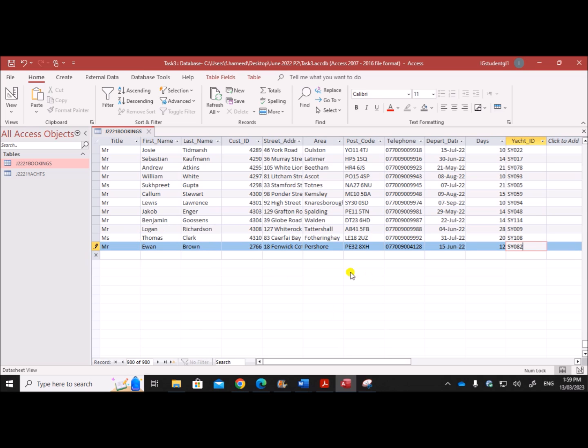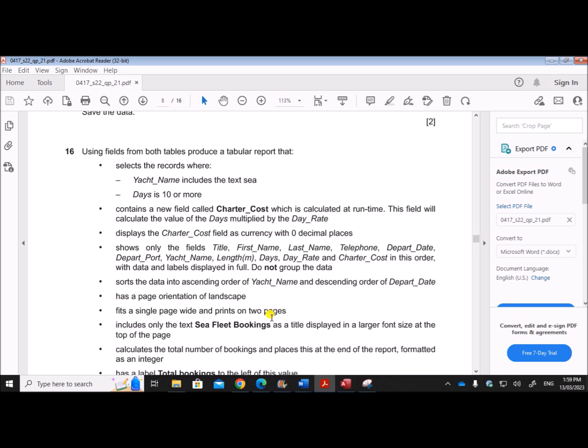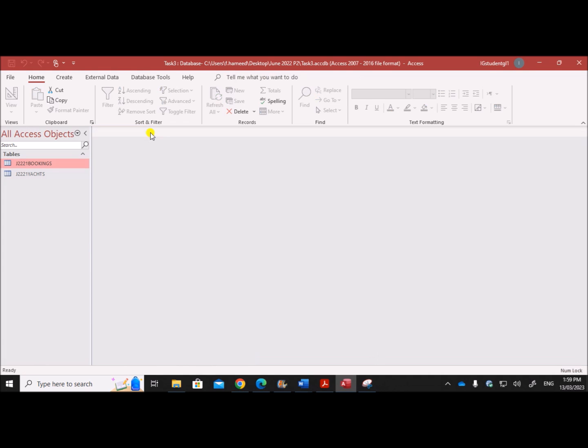So I have entered the data. Now you can save this. Next, using fields from both tables, produce a tabular report. So before producing a report, we need to create a query.